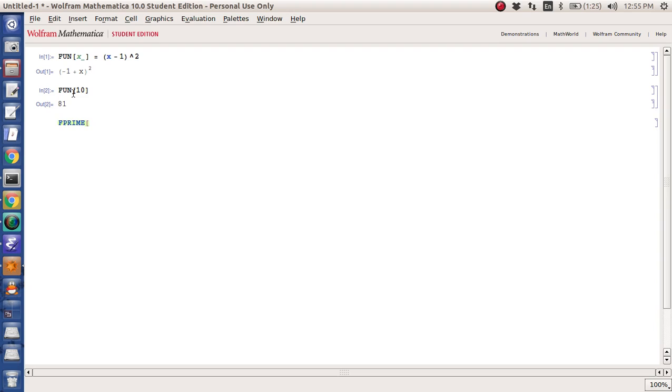So now I can do F prime of x, and here's actually something interesting. I wonder if I can do this. Let's use the derivative function, D of fun of x, comma x. That's awesome. I just took the derivative of that, no problem, which is pretty neat in my opinion.